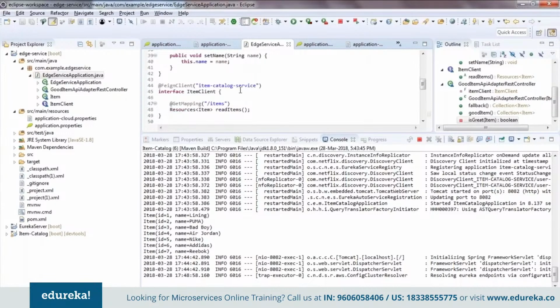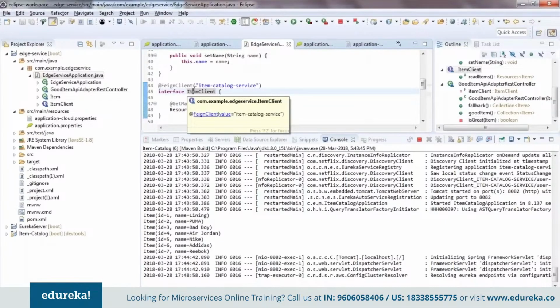So if you scroll down, you can see that we have an item client interface that uses Feign to communicate to the item catalog service. So we have talked about item catalog service. So this item client interface will use Feign to communicate with the item catalog service, right?